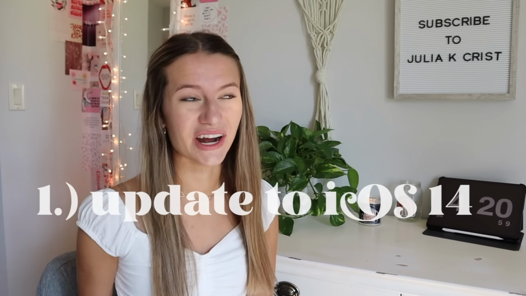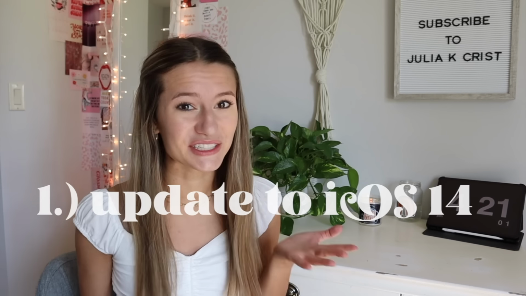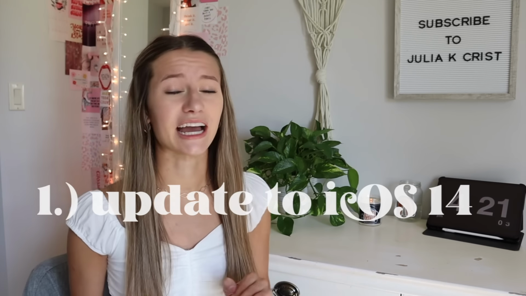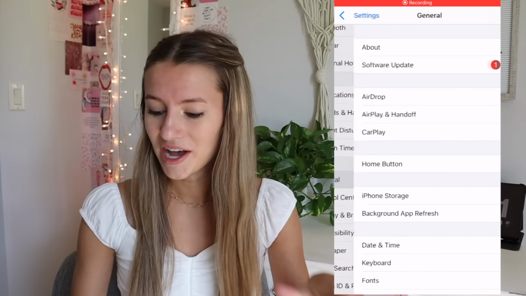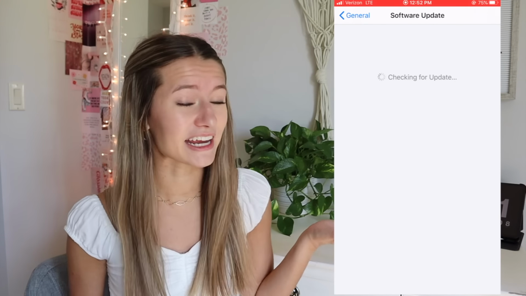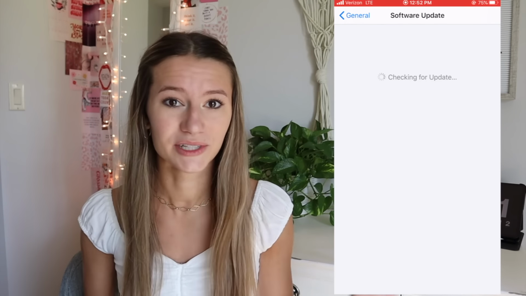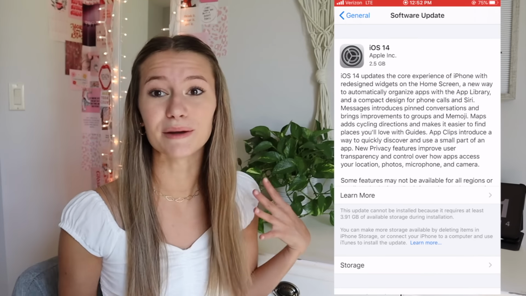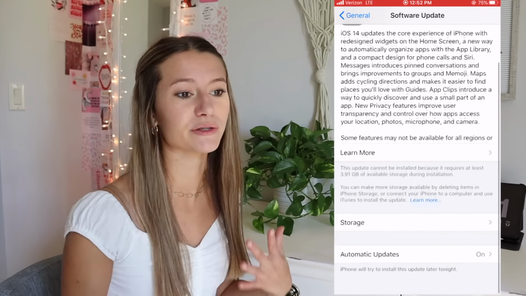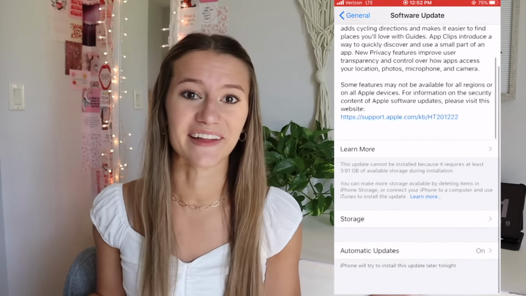First things first, you are obviously going to need to update your phone to iOS 14. So many of you asked how to even get the update, so here is how. Basically, you need to go to your settings, go to software update, and it should be sitting right there, and then you just click update. It will take a little while to actually update, so plug your phone in and go do something while you're waiting for it to update, but that is basically how you do it.